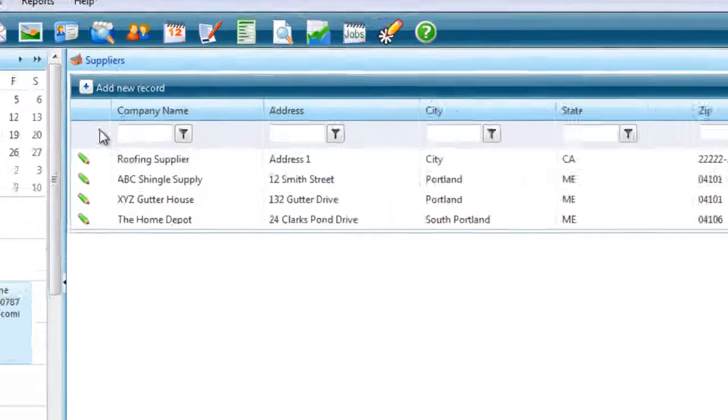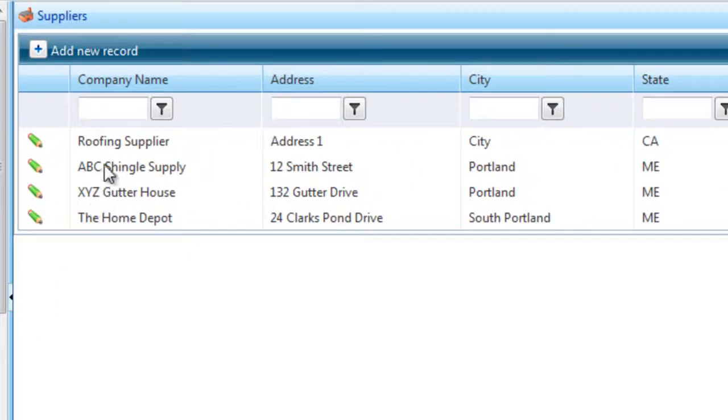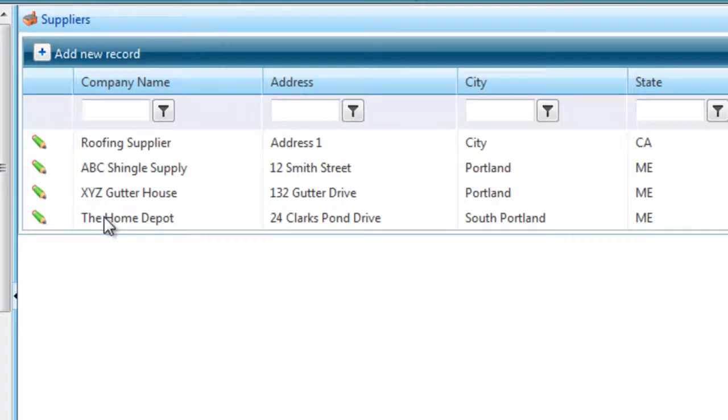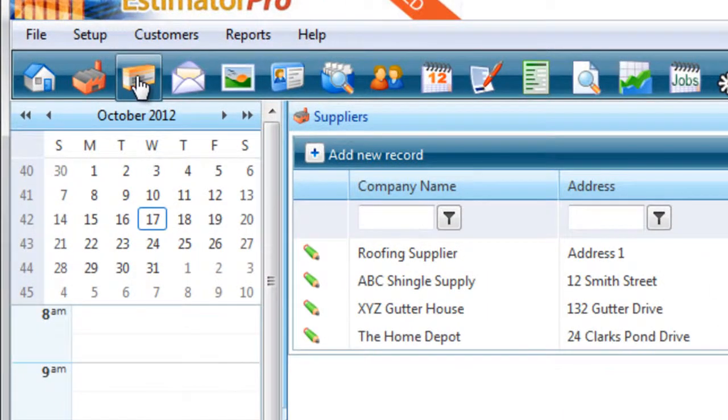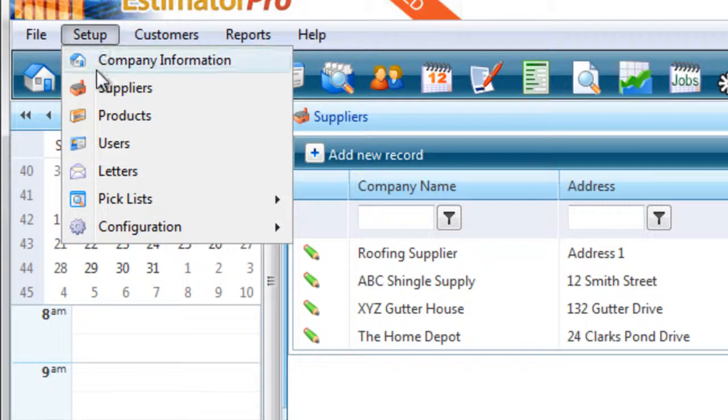Okay, so now that we have our three new suppliers, ABC Shingle Supply, XYZ Gutter House, and Home Depot, we can actually go in and add products to the system that we will actually include on estimates and jobs for our customers. We can add the products in one of two different ways. We can either come to the products toolbar icon or in the setup menu under products.